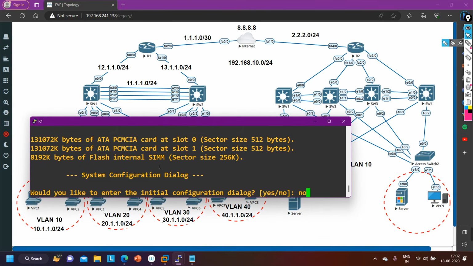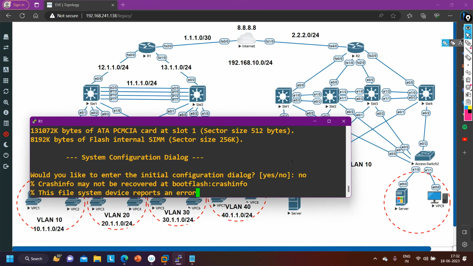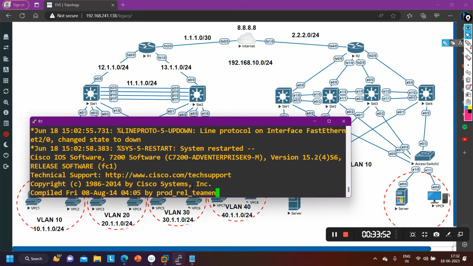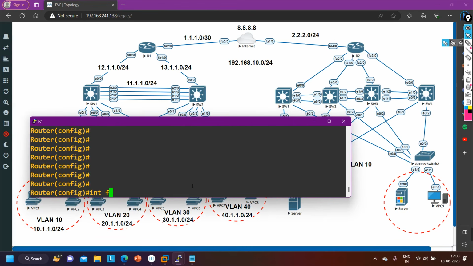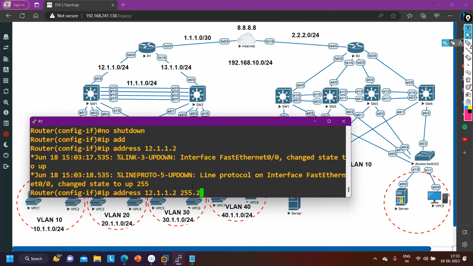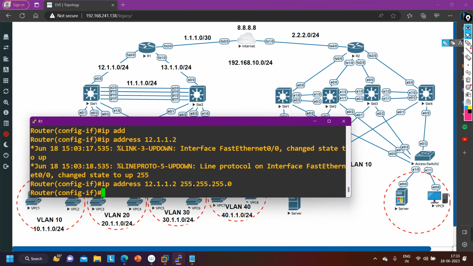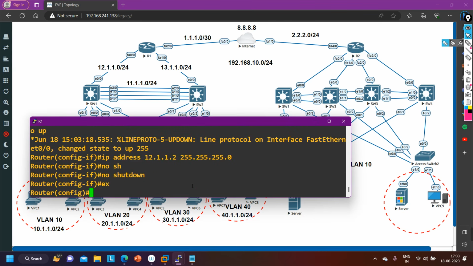On router, say no, enable, config t, and interface F0/0. This interface is connected with switch 1. So here I am going to configure IP 12.1.1.2 255.255.255.0, no shut. Exit. Interface F1/0.